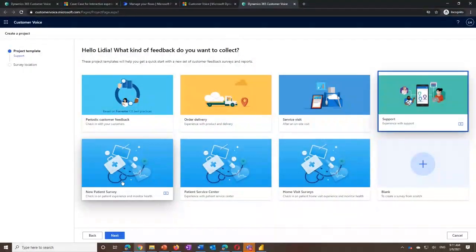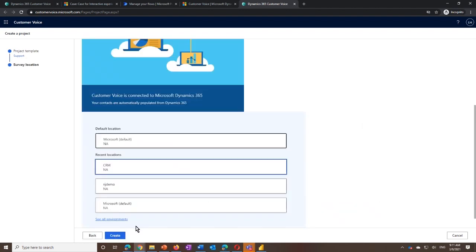Before I do that, we are also starting to provide more templates. There are more industry-specific ones, such as healthcare, and more coming up, like financial services and so on. Once you choose a template, you select the Dataverse location first. If you are using Dynamics, by choosing the same environment where you have your Dynamics, this is essentially the glue that ties together the survey with your customer records.